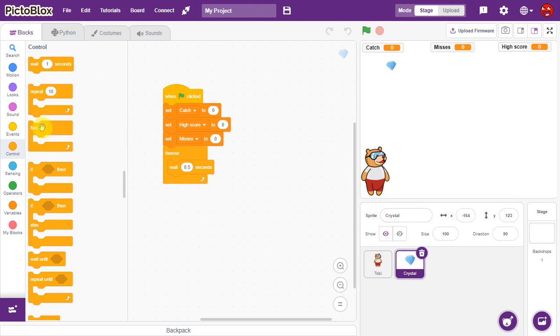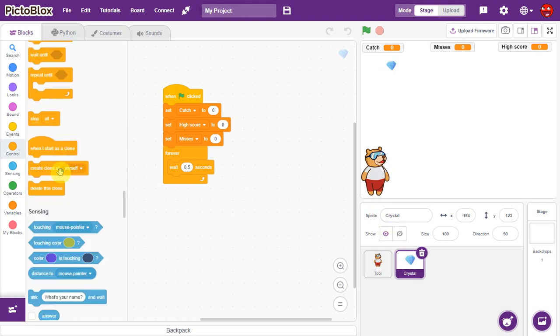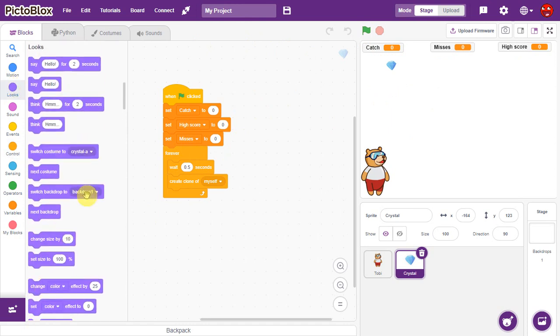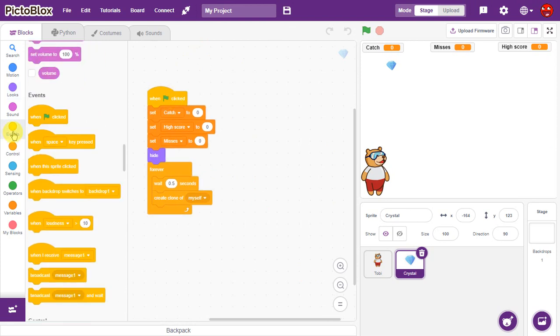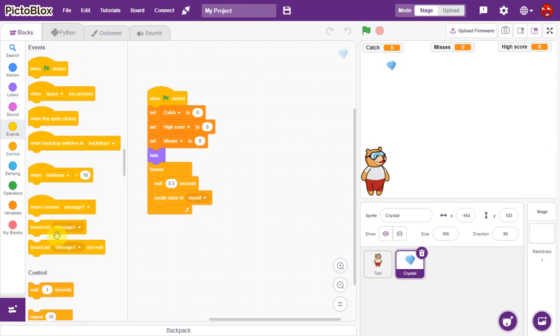Now I'm going to say create clone of myself. So I'm going to do that, but I want it to hide when it starts. So I'm going to go to looks and bring out hide and snap it right here. After that, I'm going to bring out a block from event and broadcast message.